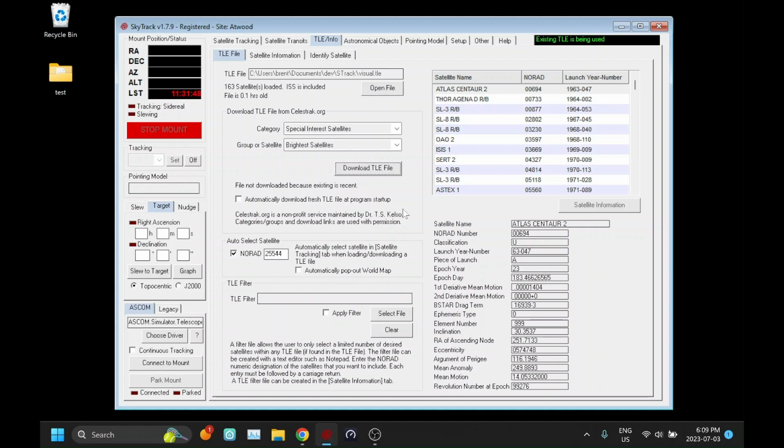Hi everyone. Beginning with version 1.7.9, SkyTrack now uses a different methodology to download TLE files for satellite calculations. TLE stands for two-line elements, and it's just one of several different types of formats for obtaining orbital elements, which again are used to calculate the orbit of the satellite.